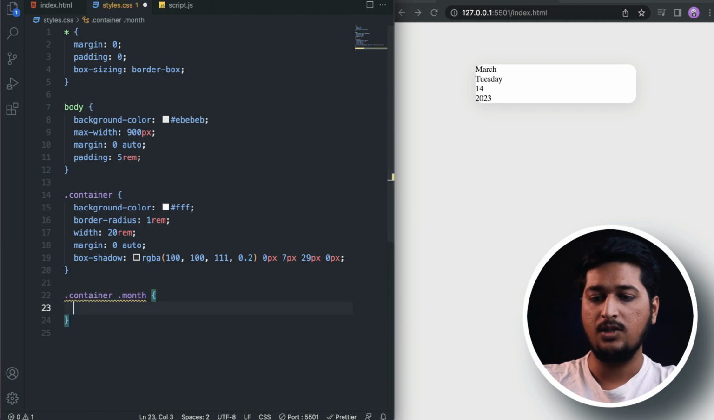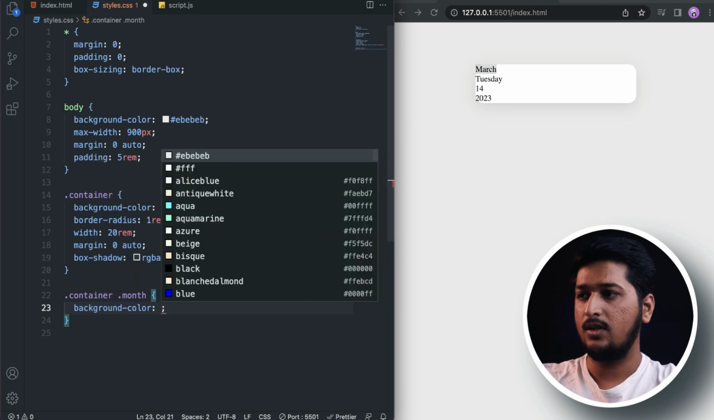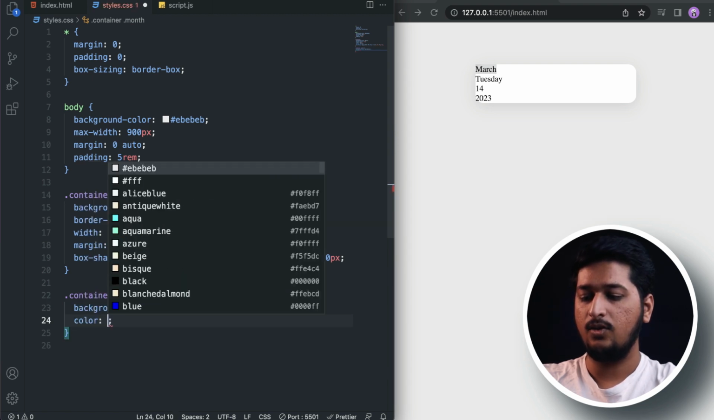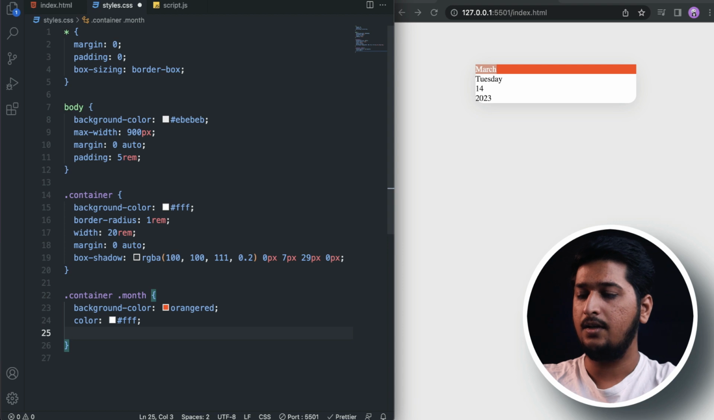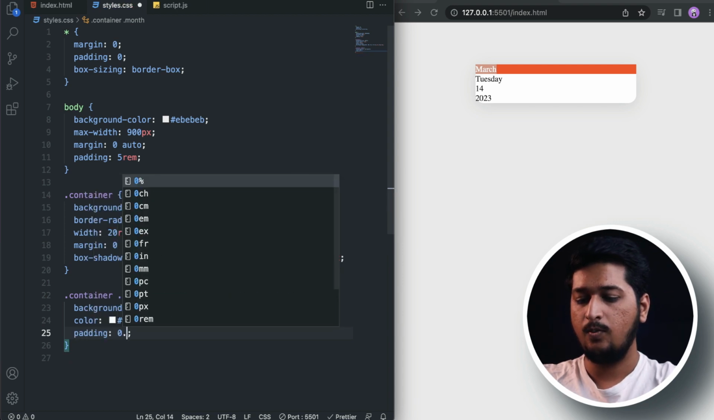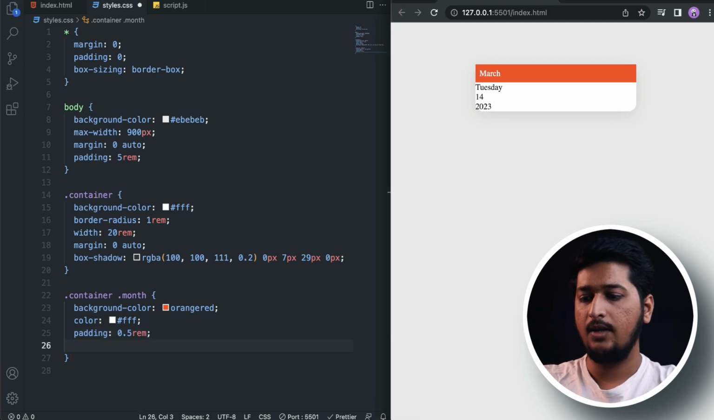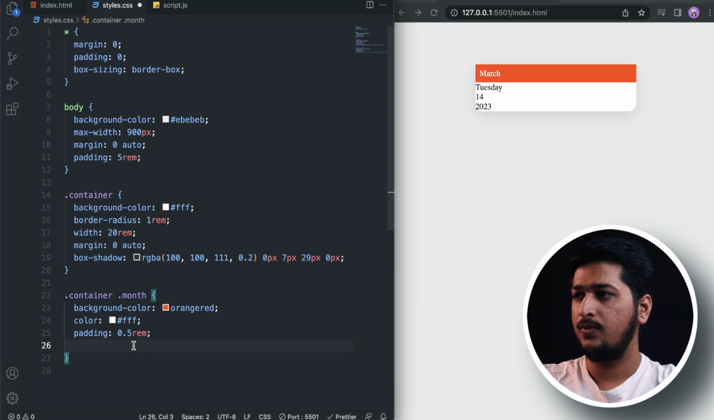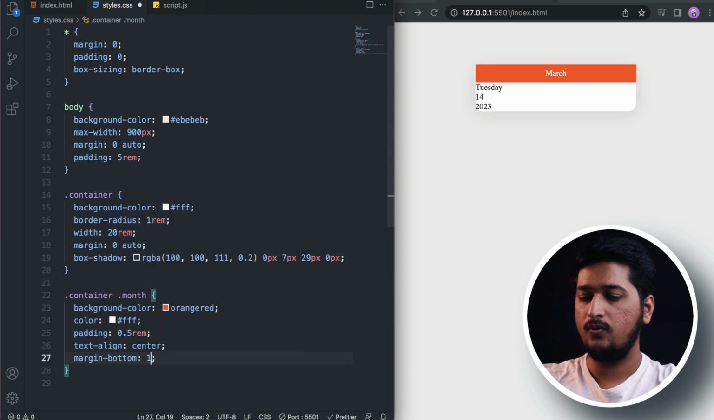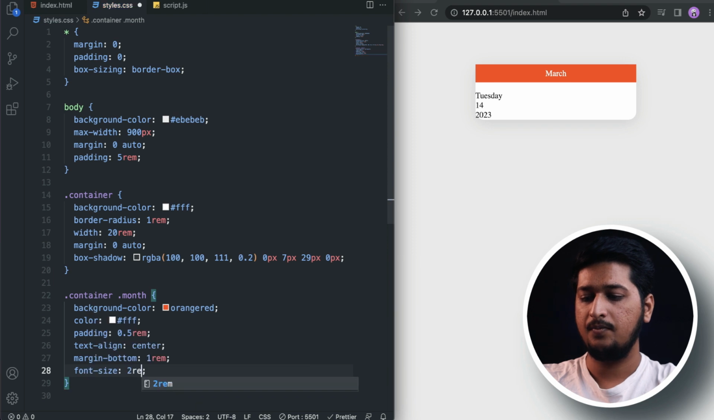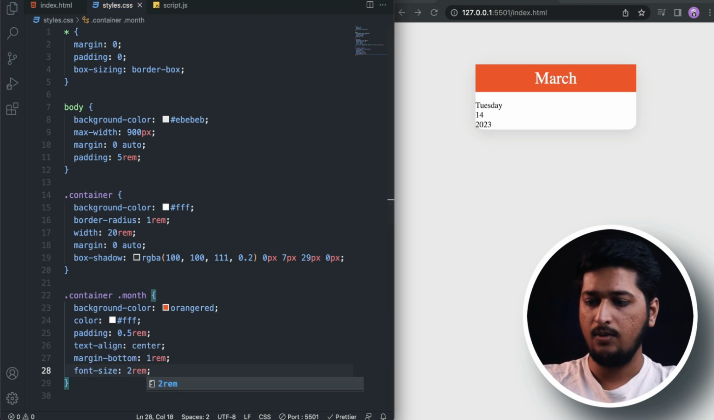So the month is the one which is being displayed at the top. So for the month, I'm going to set the background color as orange red. Color of the text is going to be white. And let's set the padding of 0.5 rem all around. Yeah, there we have it. So 0.5 rem padding all around, text align to center, margin bottom of 1 rem. Yep. And let's increase the font size to 2 rem. Yeah, that looks better now.